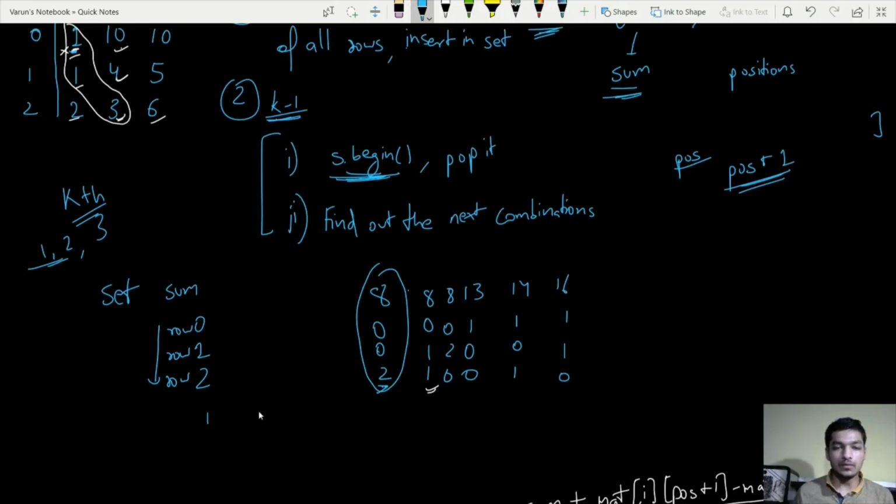So let's see what are the next combinations we can find. We can find 1, 0, 2, we can find 0, 1, 2, and 0, 0, 3. Now here look, 3 is out of bounds. 3 index doesn't exist, so we can't take this set. We have to take only those sets whose position plus 1 is in the range of n. N is the size of the row. Okay, so we won't consider this.